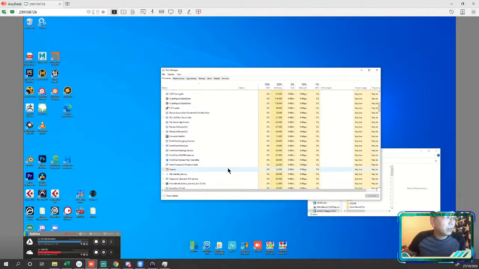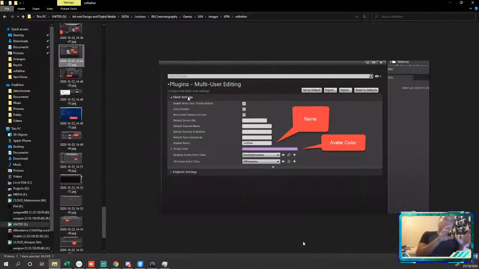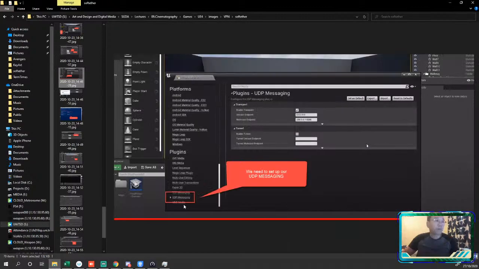Once we get that set up, we are going to go into the multi-user editing setup. For each instance of Unreal, you'll want to set your display name and your avatar color, so team members will be set up separately. And here we go. We need to set up our UDP messaging, so we're going to head in there.